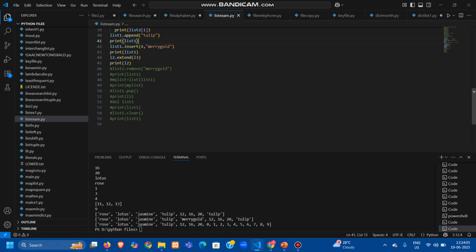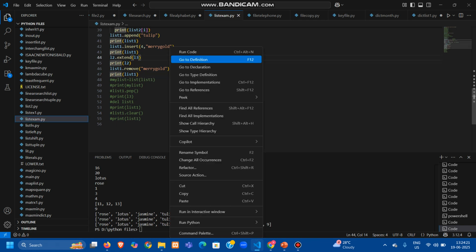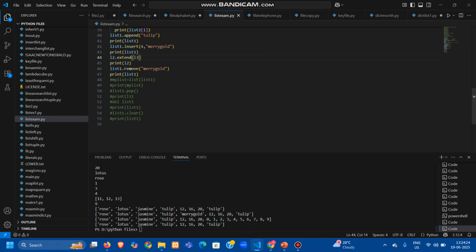Now if I want to remove any element, the syntax is list name dot remove, followed by the value which I want to remove. So here I want to remove marigold, so it is list one remove followed by the name of the value. You can see marigold is getting removed. Here I am creating another list.